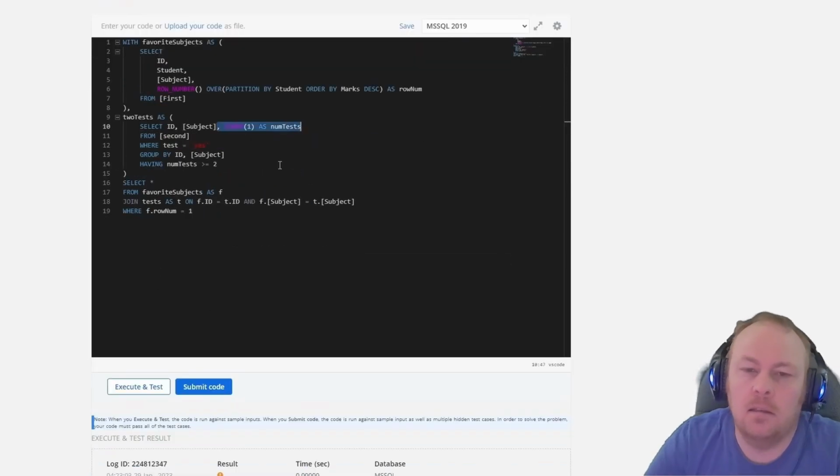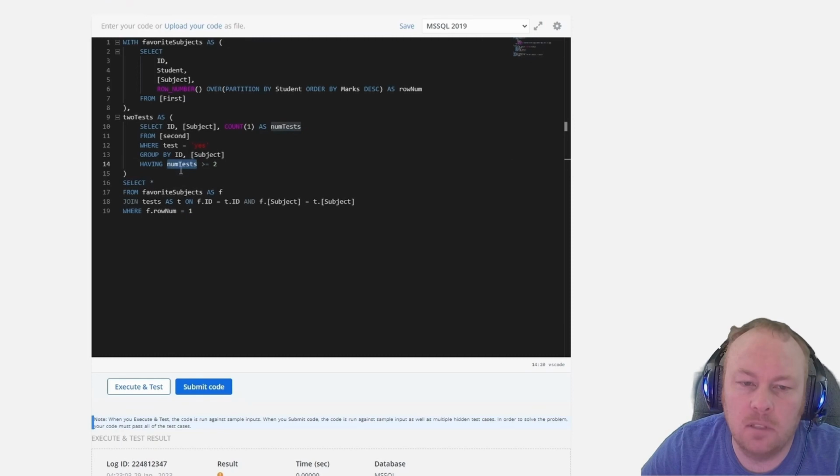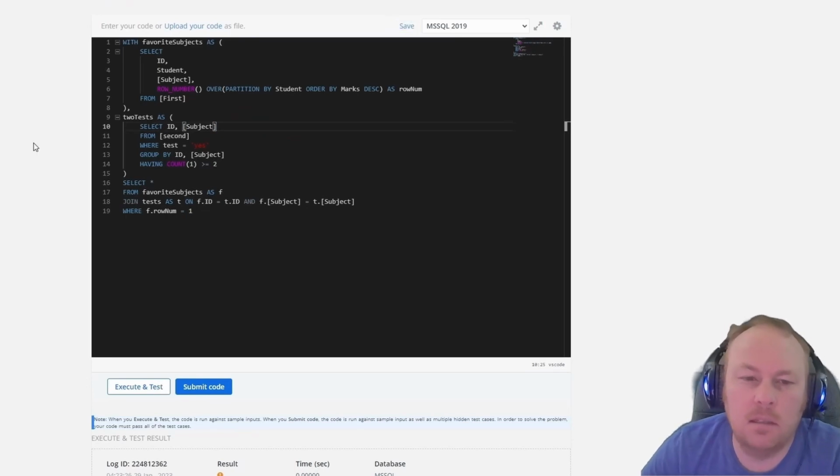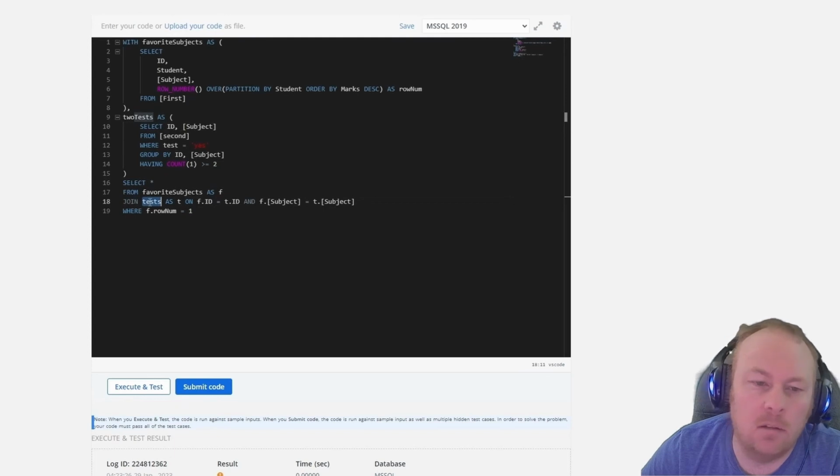Okay, so it doesn't like it with this num tests being referenced in the having clause. Let's see if I just paste the count 1 in the having clause. So it did still give me an error, but it's a different error. It's saying it doesn't like this join because I called it tests and the subquery is called toTests. So I'll fix that. So it looks like this did work.